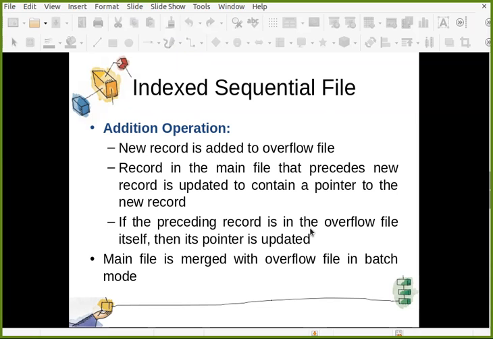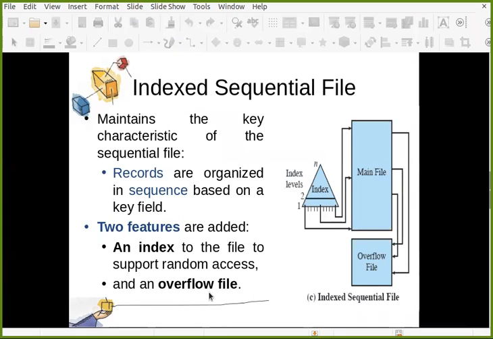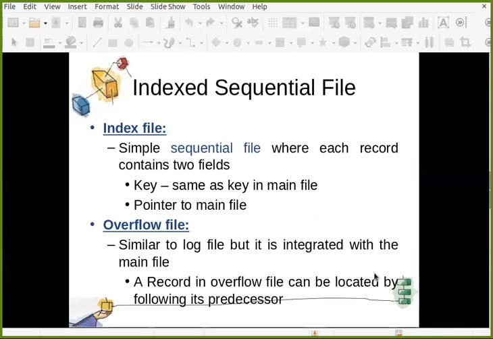And if the preceding record is in the overflow file itself, then its pointer is updated. Suppose you are adding 5900, but just before that you might have added 5899, which is actually the preceding record, and it is also in the overflow file. So you need to update the overflow file pointer from that record to the new record.